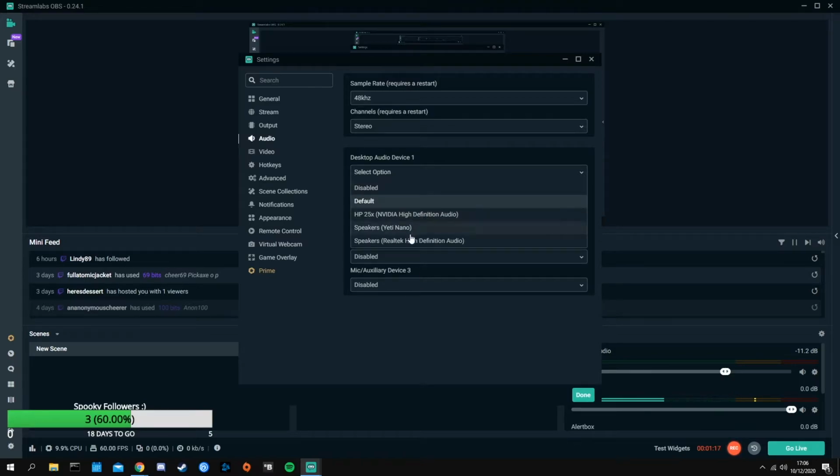And I just have this set to default. You could have it set to speakers, whatever. Doesn't really matter, I guess. On the Yeti Nano, which is the mic that I use, there's an audio pass through, so I can hear straight from the microphone. So I can also hear myself, which is honestly kind of weird sometimes.